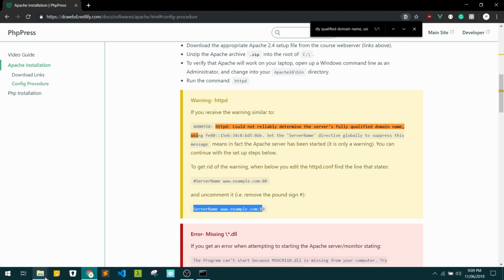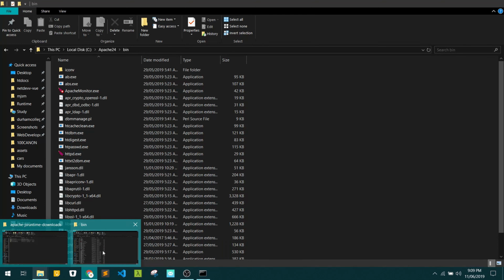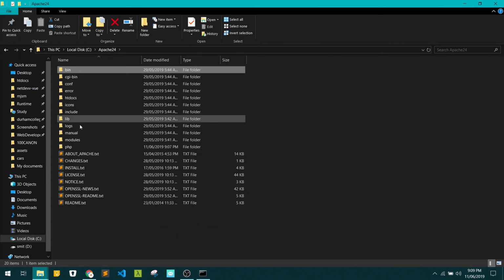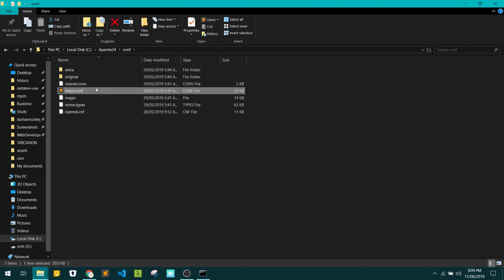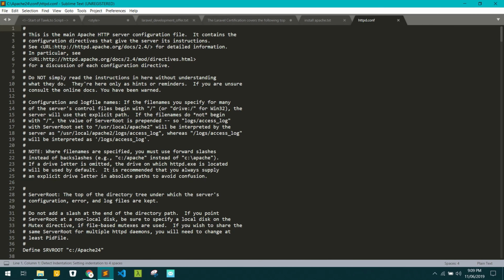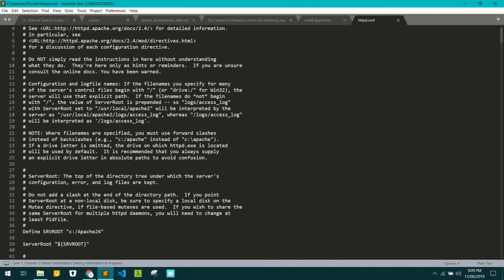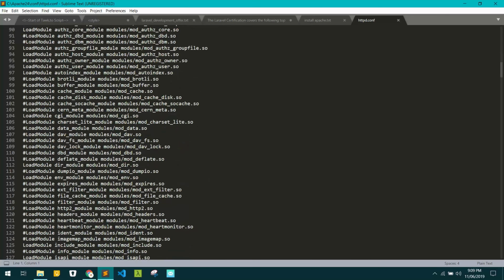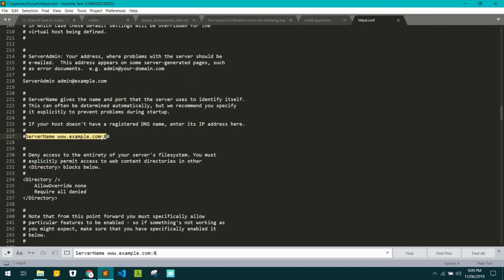So let's open that file. Navigate to the conf folder, and open it in whichever editor you're using. I am using Sublime. So we will uncomment this line, and save.